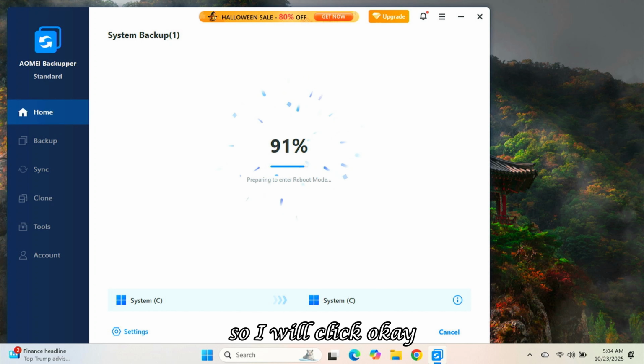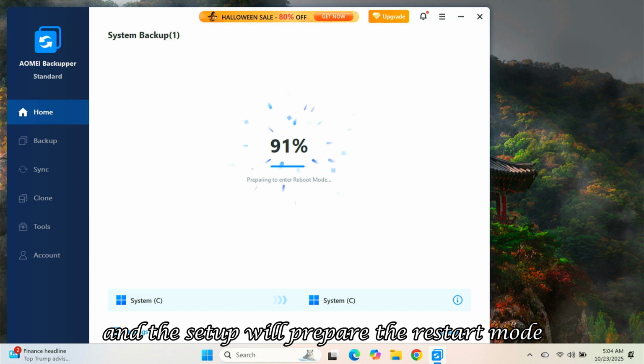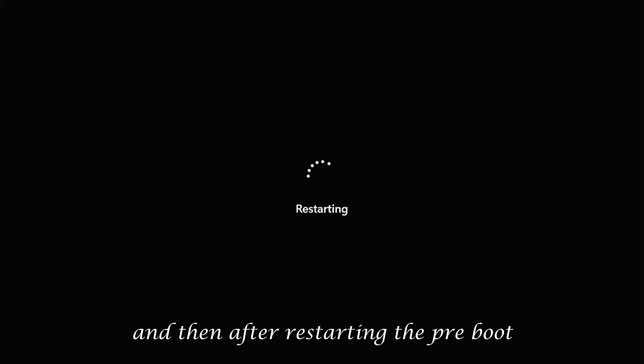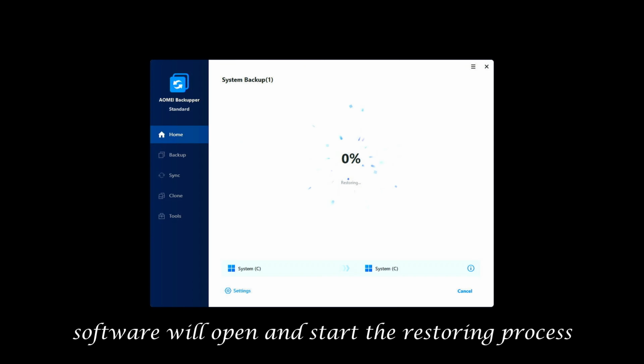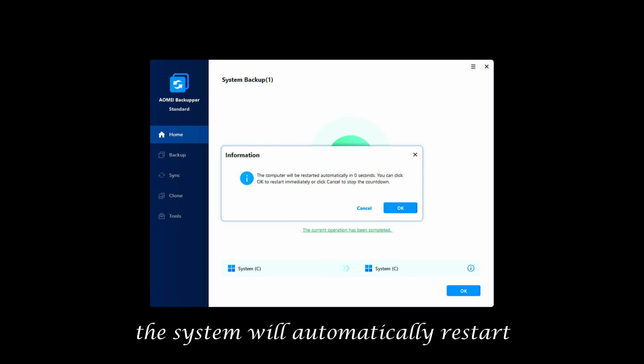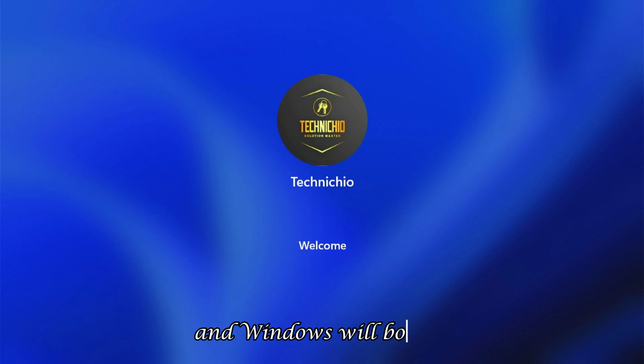So I will click OK, and the setup will prepare the restart mode, meaning it will create a pre-boot environment. And then after restarting, the pre-boot AOMEI software will open and start the restoring process. After the restoring process is complete, the system will automatically restart, and Windows will boot.